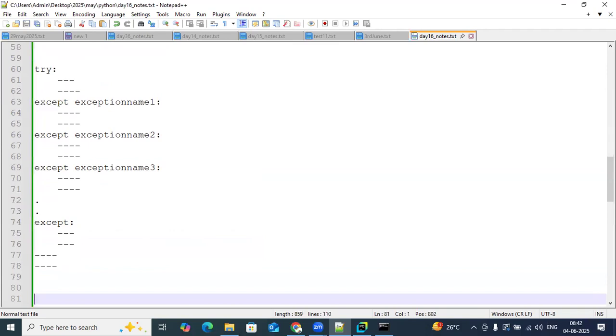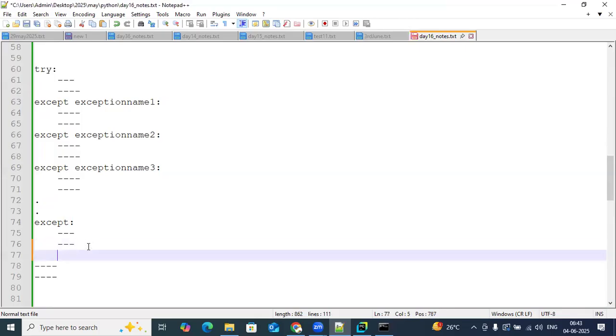Finally is more important whenever you are using database connections. Like if you are connecting to the database, we must close the connection. So that connection closing part we write in the finally block.